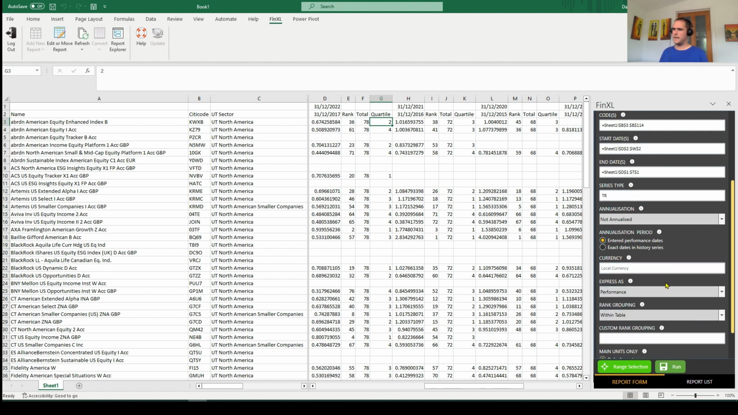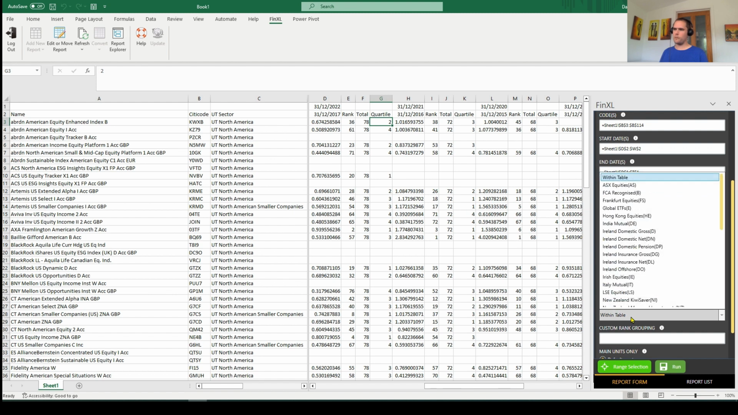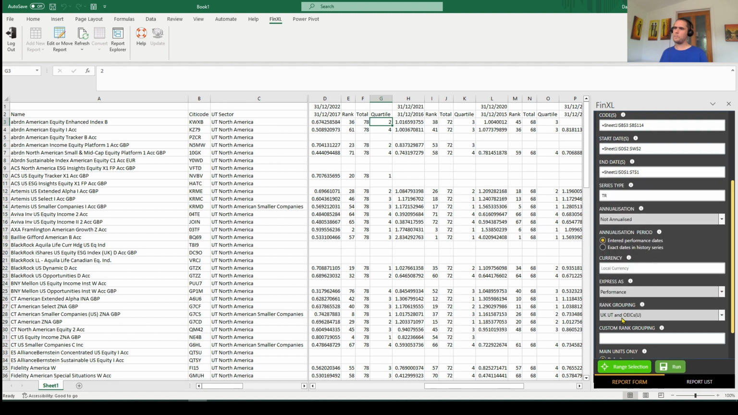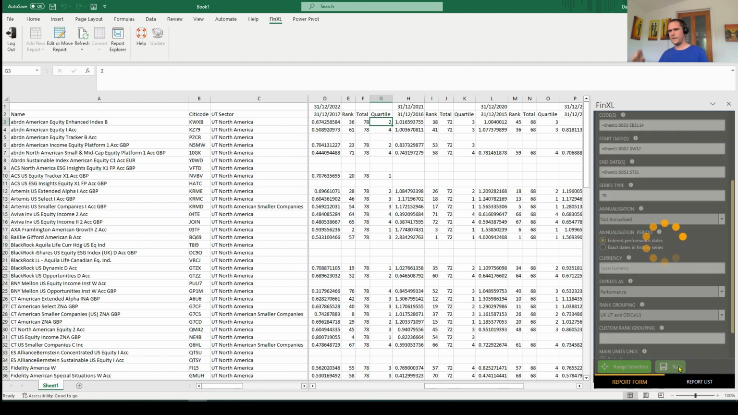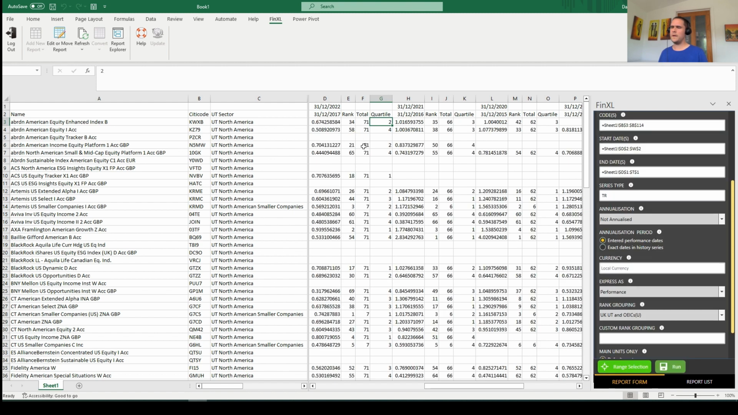So on the right-hand side, you've got ranking group. Within table is a default. I'm looking at UK unit trust and OIC funds here. So I can say, no, rank them based on their unit trust and OIC sector position. And if you just focus on the top one there, you should see these figures changing, probably not drastically. Give that a few seconds because the smaller company sector is quite small. There we go. So there are now 71 funds being analysed because there's 71 North American funds, and you can see there's 7 North American smaller companies. And this particular fund is the third best fund out of the 7, and it means it's second quartile.